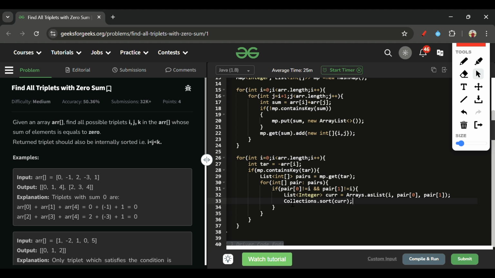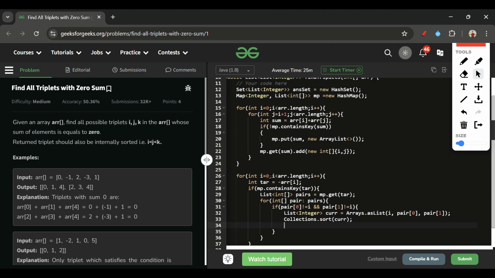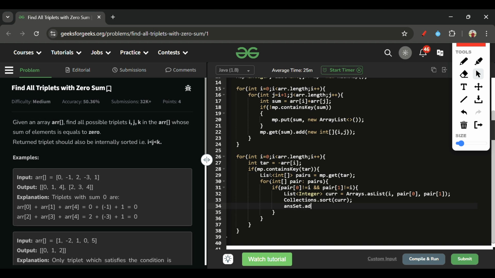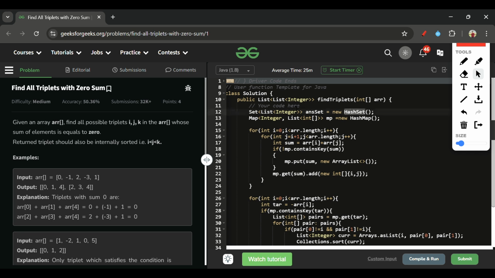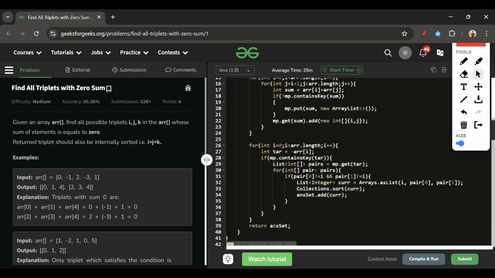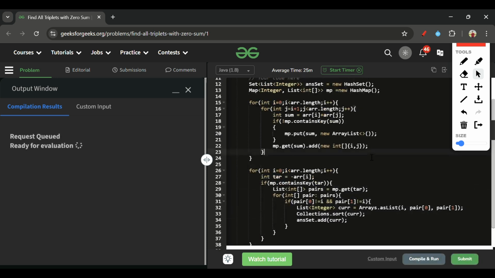So we have to sort it. How are we going to sort it? Simply use Collections.sort of current, and after that, very simple, I will do answerSet.add(current). Okay, all right, this current is a triplet, and at last there is not much to do now. Simply return my answer set. But here one catch is there: this answer set is a hash set, and we have to return a list. So I will simply convert this hash set into a list, write new ArrayList of answerSet, something like this.